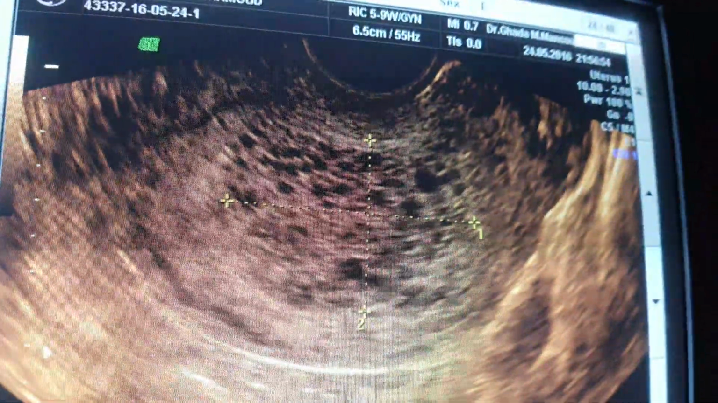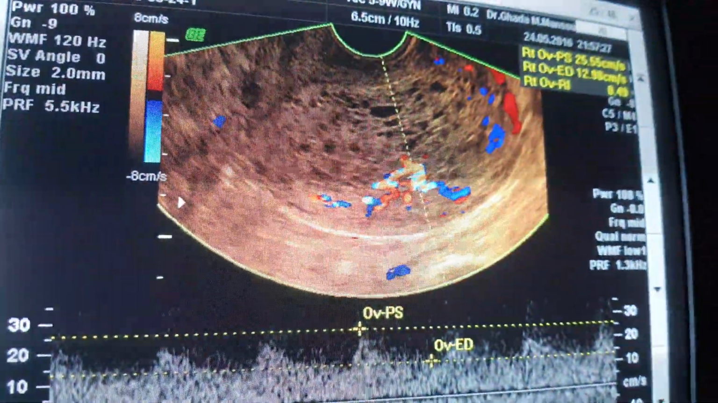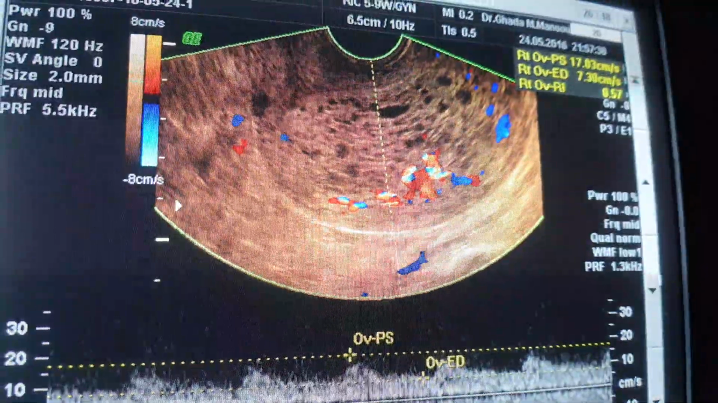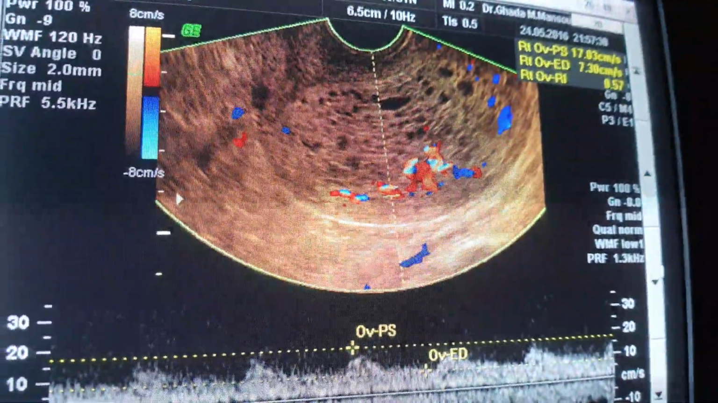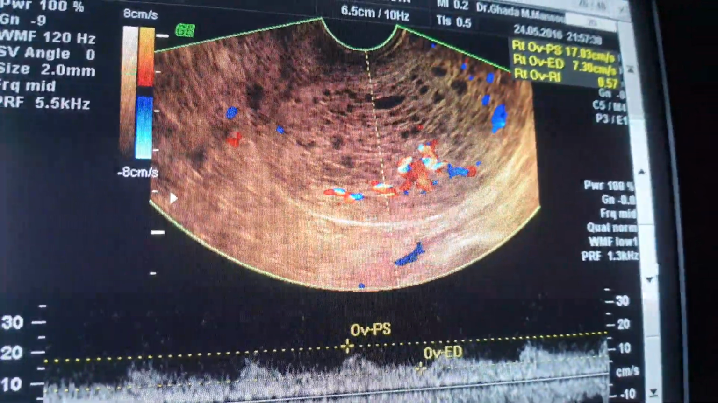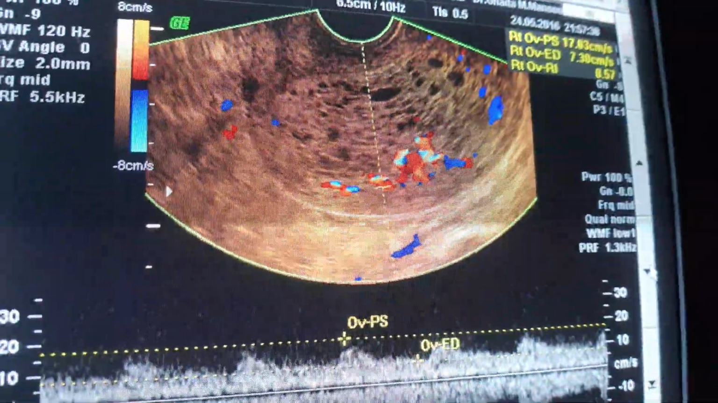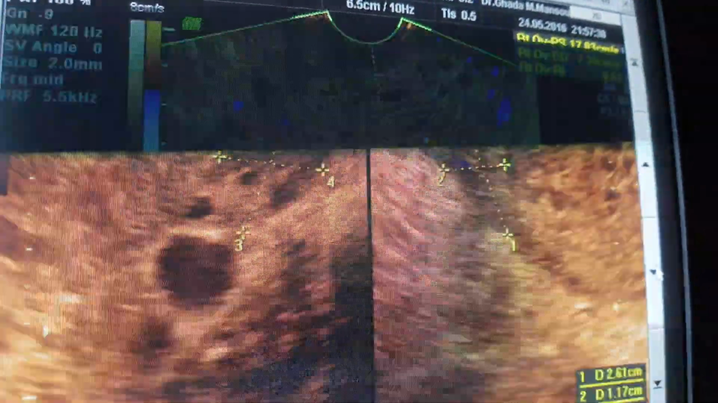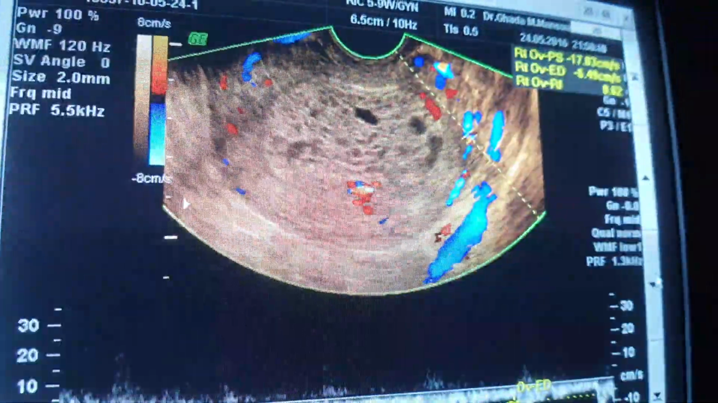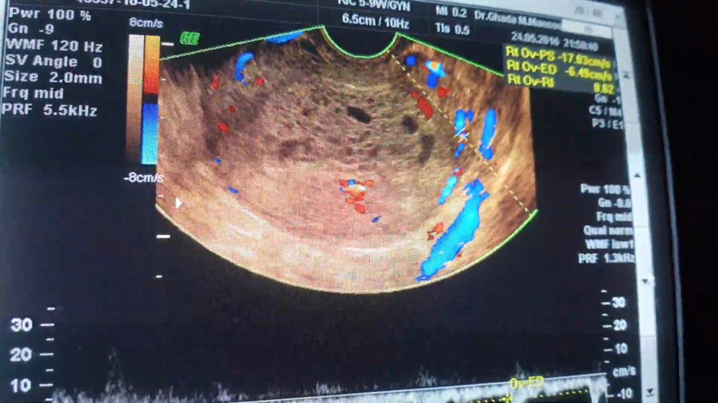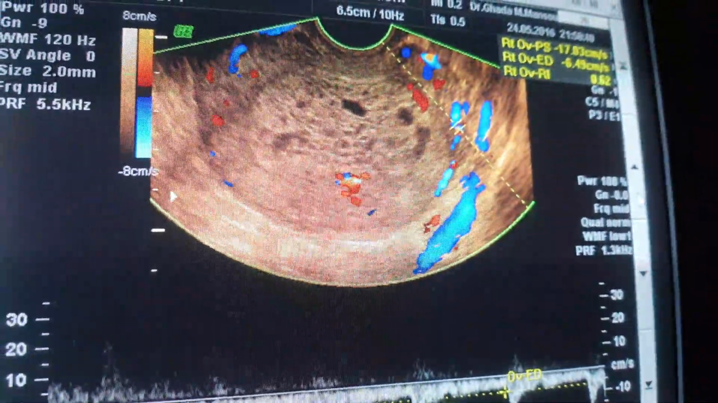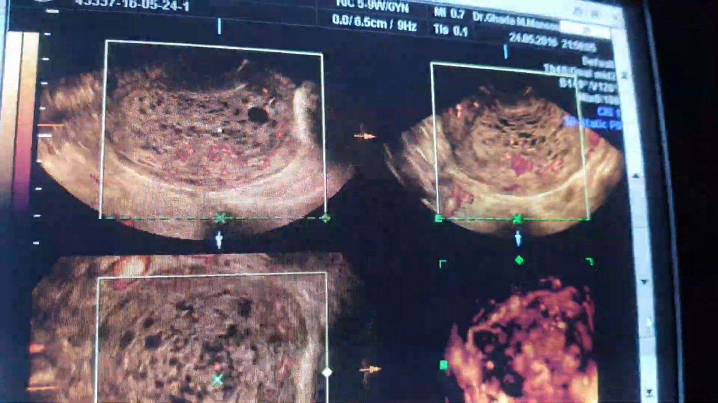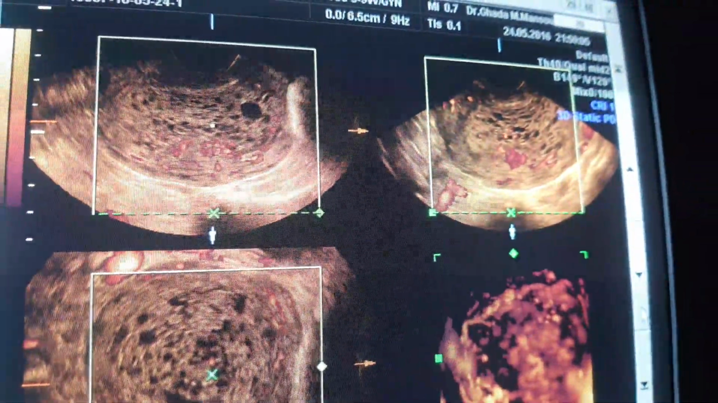I tried to give you many pictures from many views for this case, just to know how that case appears, because this is a very important and very critical case to be diagnosed as early as you can. And of course the post-evacuation follow-up is very important, as I told you, to guard against change into invasive mole or choriocarcinoma.